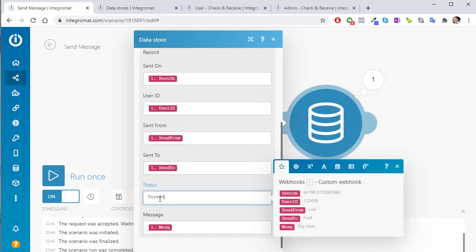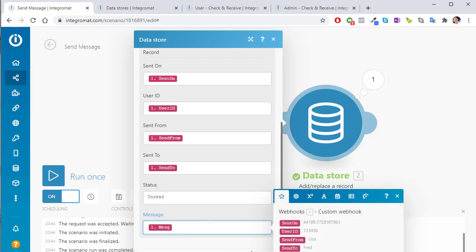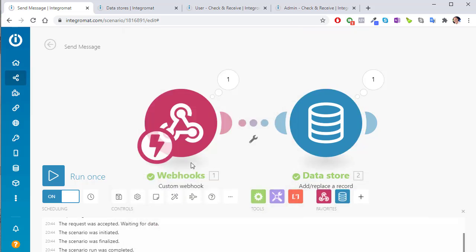Status, I don't need a mapping. I'm going to make it unread automatically. So I'm going to type in there, I'm going to make that static, so we always have the status as unread when it goes in there. And then the message. That's all we need to do to get the information into the database. Very, very simple. Okay, so let's continue on with the macro.